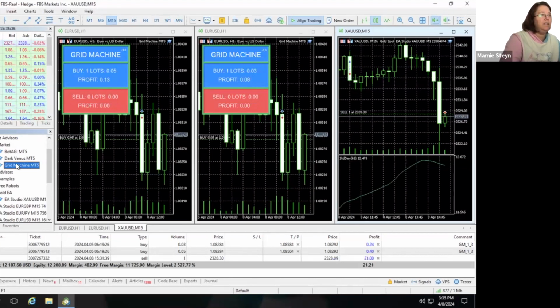And what you would do then is open up two charts of EURUSD, one here and one there. So you simply go to EURUSD, drag it across the charts to here, and it will open up another chart.